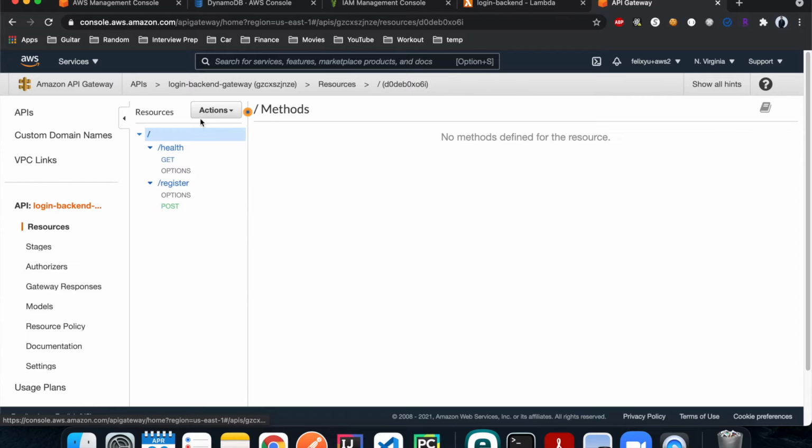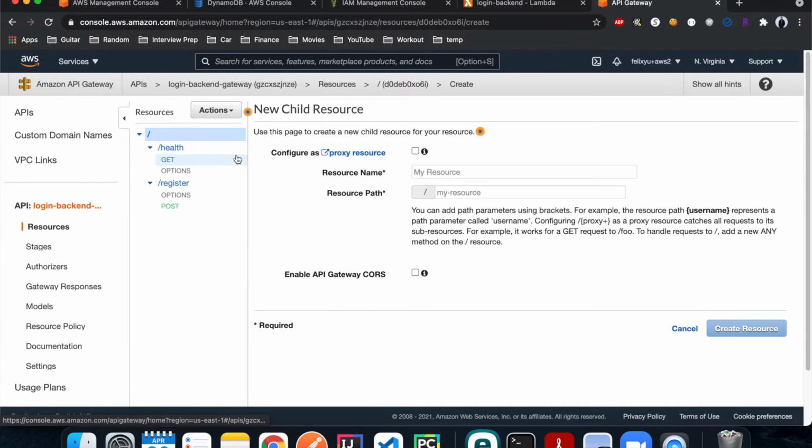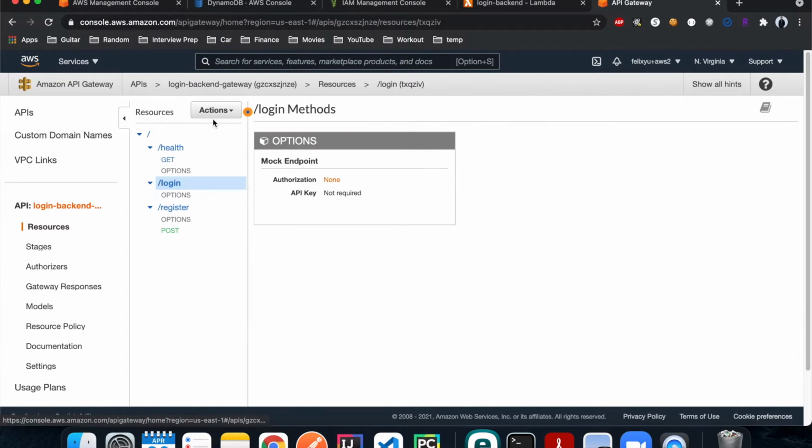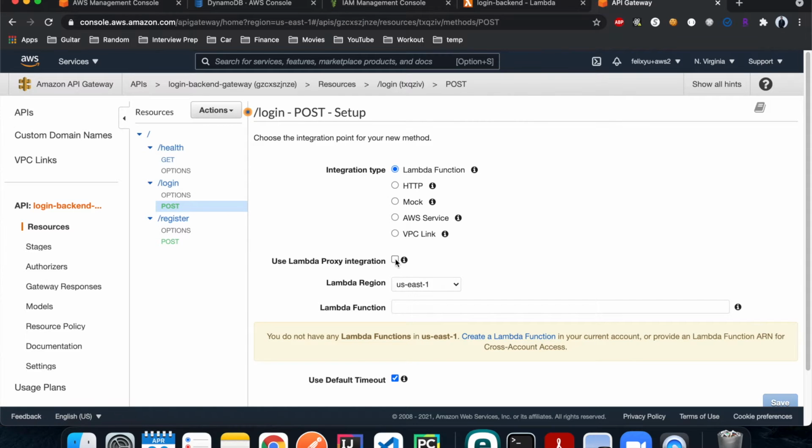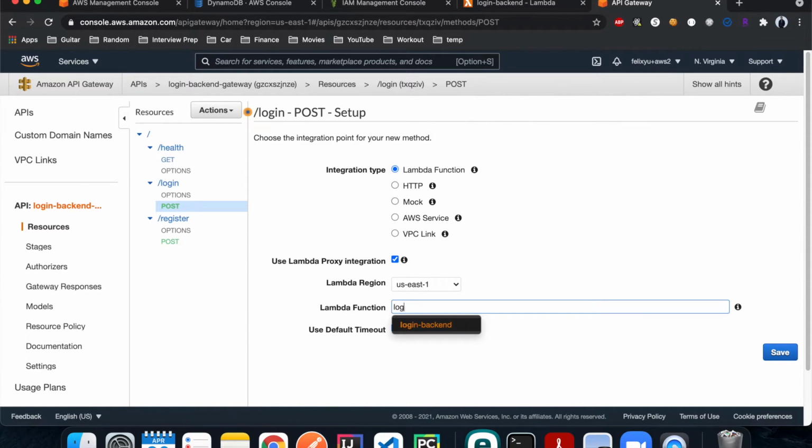And then the next one is the login endpoint that handles all the logins. Create. And then we're going to create a method that is also a post. Check this, and then choose the Lambda function.